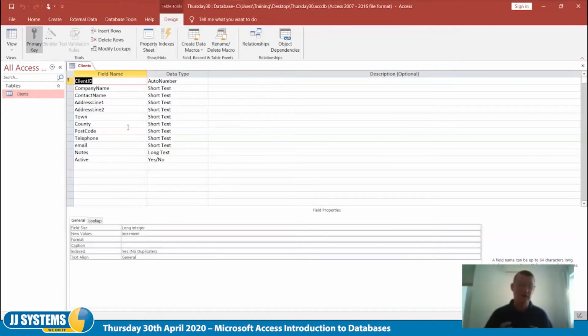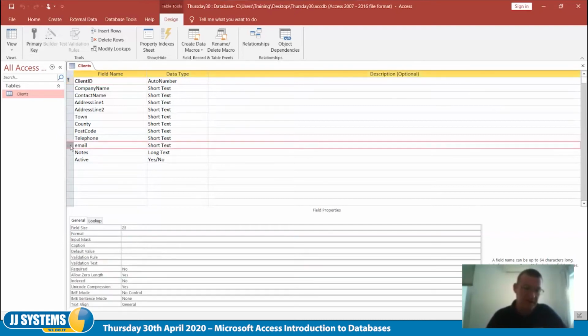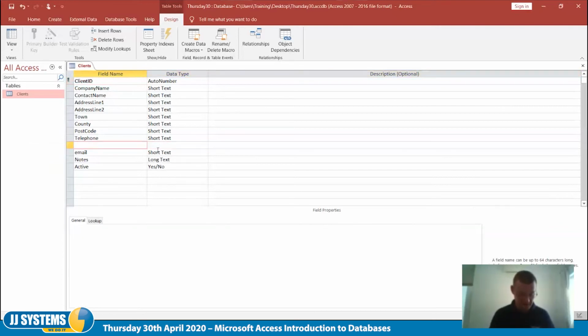So I can go back in and go, oh, I forgot to put in the URL or the website or something. Actually, I'm going to do that now. So if I want to put website, I'm going to put it just above email. So I can click there, right click, say insert, so it's in the right place, and there I can put website.